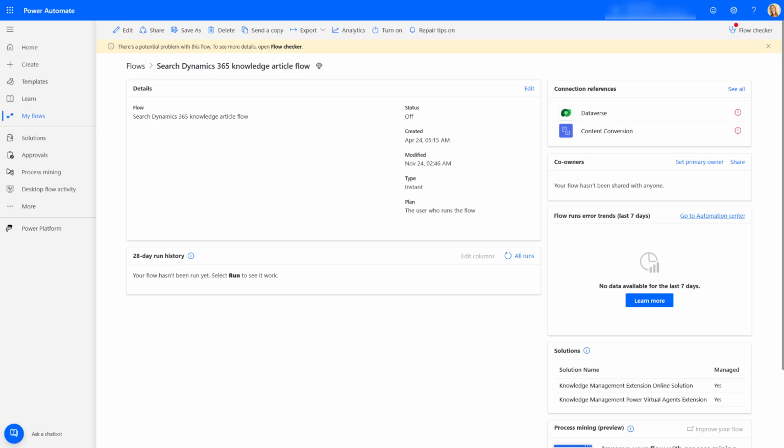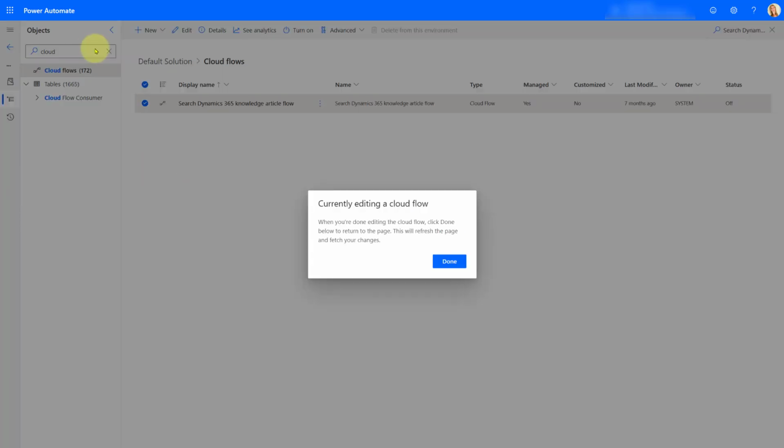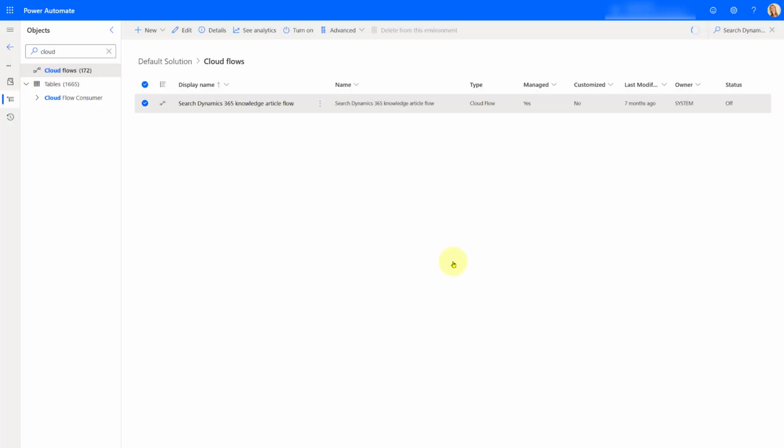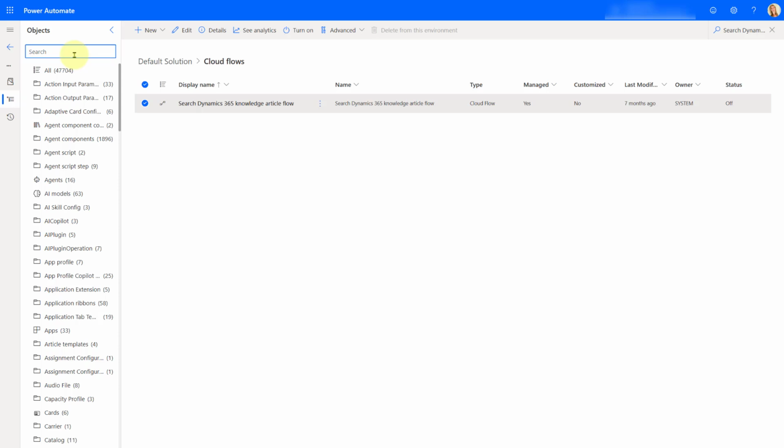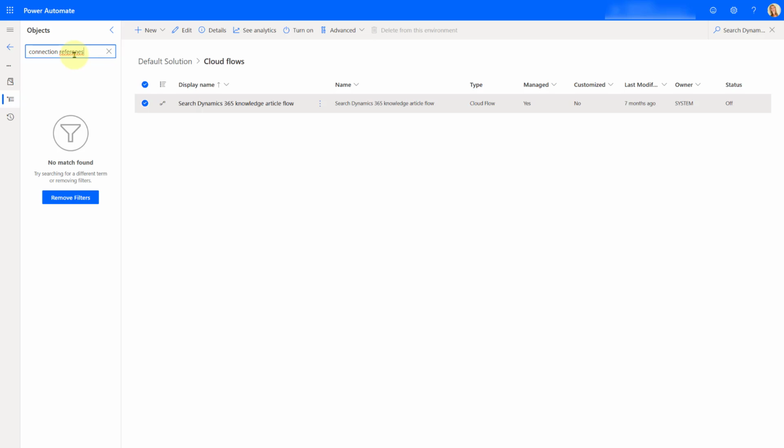All right, once we've written down the names, we're going to go back to that default solution. I'm going to click here on done and close out of this. What I want to do now is search on the object for connection references, because we want to find those connection references. And I cannot spell, so give me a second.